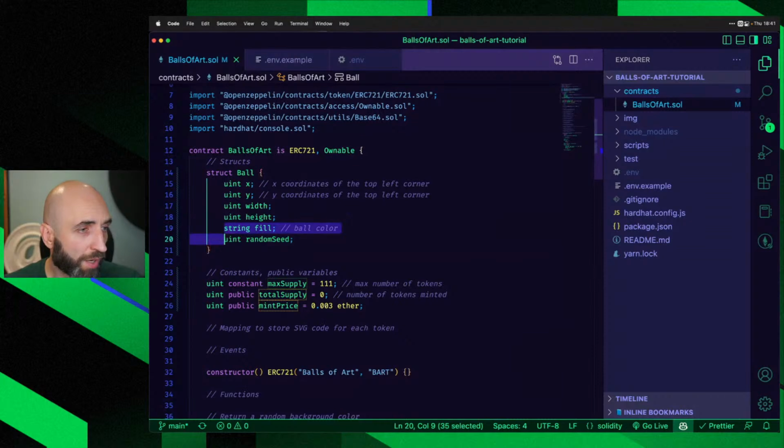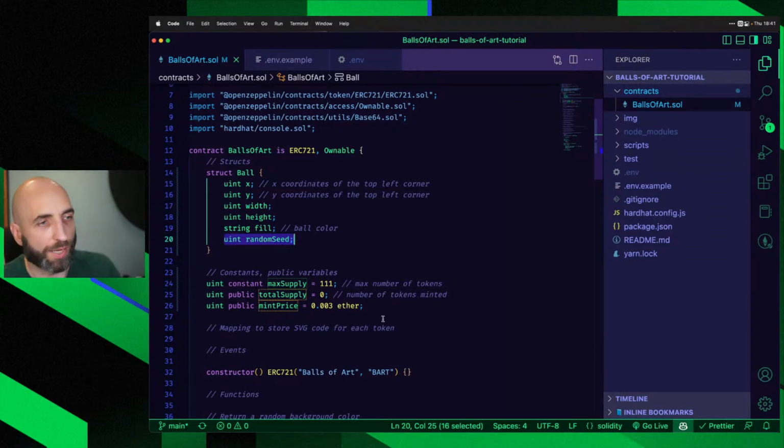Fill is the color of the ball, and random seed, and we'll see that a lot across the contract. The random seed is a seed which will be given to different functions, and that's going to be a seed for a pseudo-random function, because we need to be able to draw random stuff without using Chainlink oracles for simplicity, but it's very easy to add it in one function where we will be generating that seed. So I'll tell where and how.